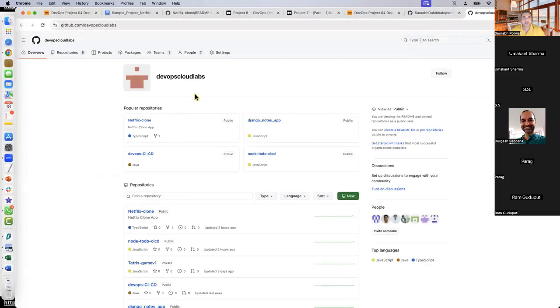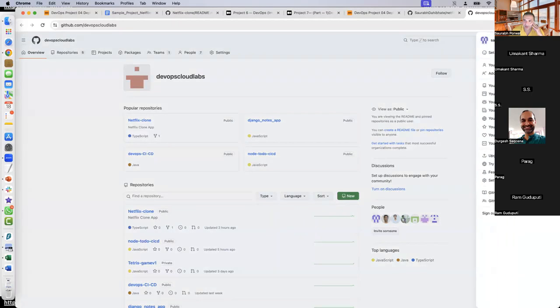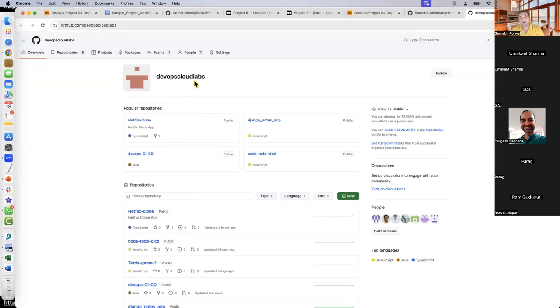So this particular organization, you will have to request access from me. All you need to do is let me know your GitHub handle. For me, it's Saurabh Porwal. Whatever your GitHub handle is, you just need to let me know, and I'll grant you access to this repository.